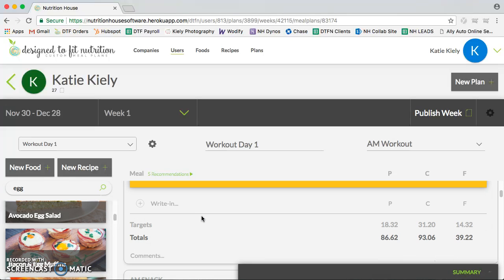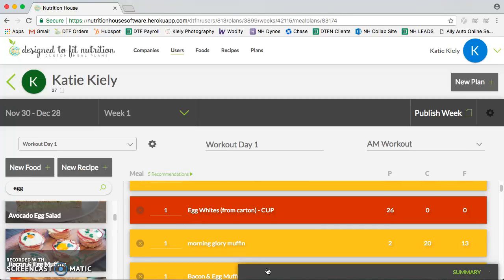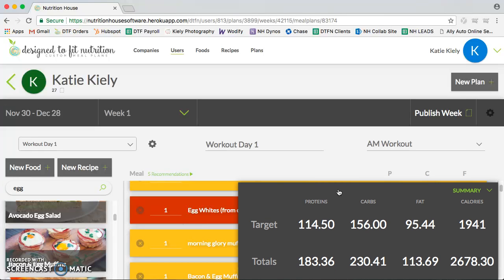and drag and drop them right into the meal plan. You'll be able to change the quantity and you can keep track of the totals as you're building out that meal plan.